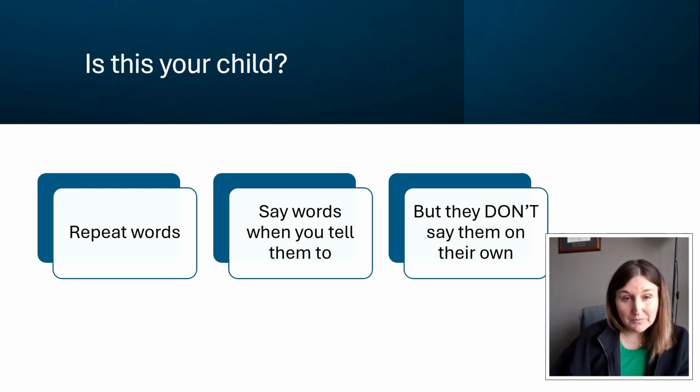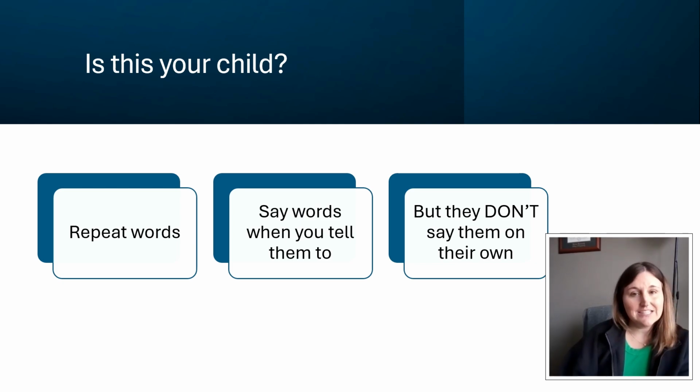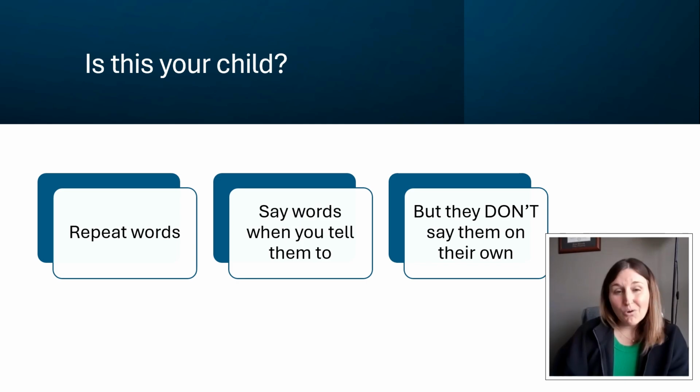If this sounds familiar to you, you are not alone. Many children learn to repeat words before they actually learn to use words. So today we're going to talk about how to help your child move from repeating words to using words independently so that they can ask for what they want without waiting for you to tell them what to say. Because the goal isn't just talking, and it's never been about just talking. The goal is communication that works.